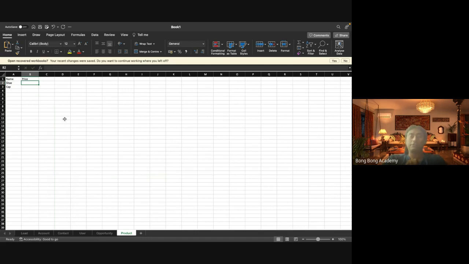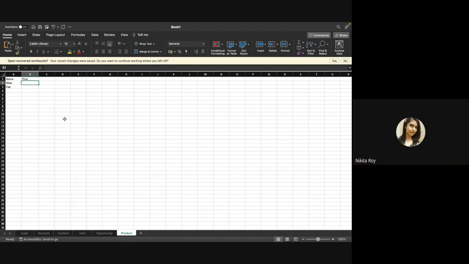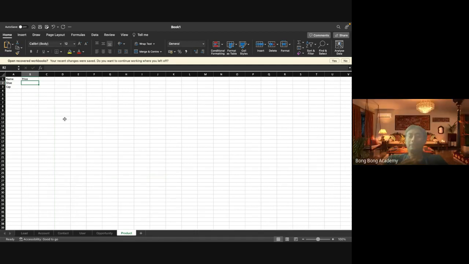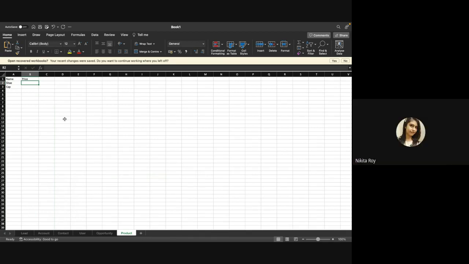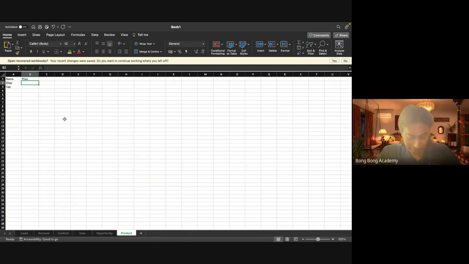INR or USD? USD. Why? Why this colonial mindset that you will store a USD, you will not store an INR? What is wrong with INR? It depends on the location actually.